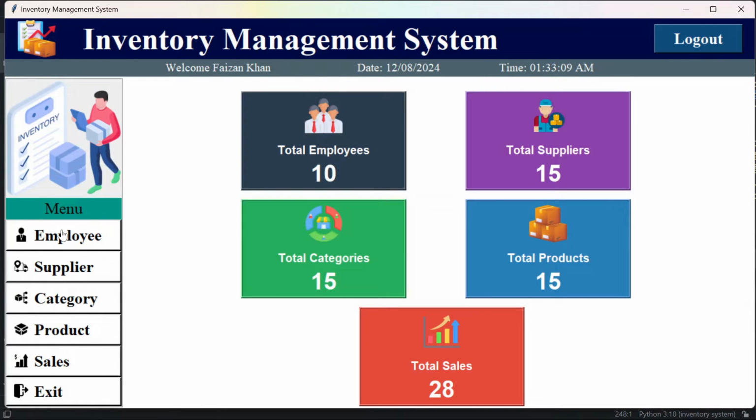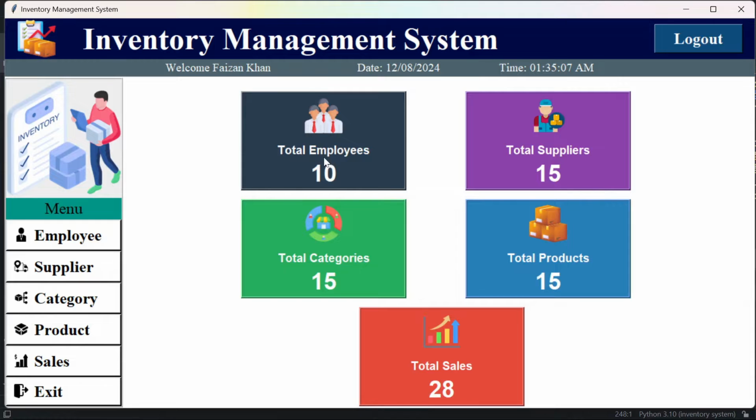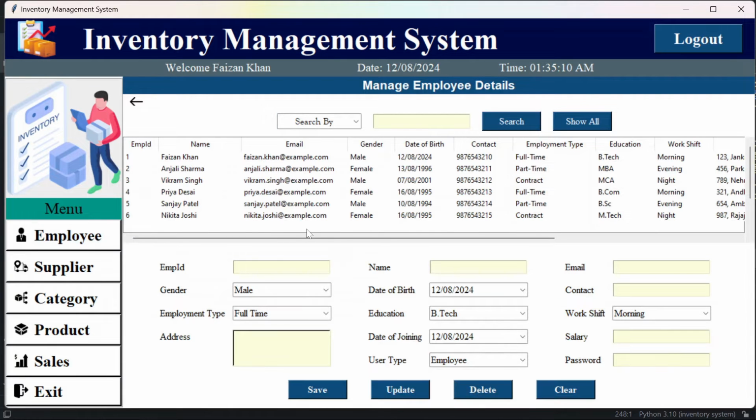If I go to the employee section, here you can manage employee details. You can see these are the employees that are registered. In total there are 10 employees and this number you are seeing here, right? And in order to add any new employee, you can fill these details. So let's add one more employee.